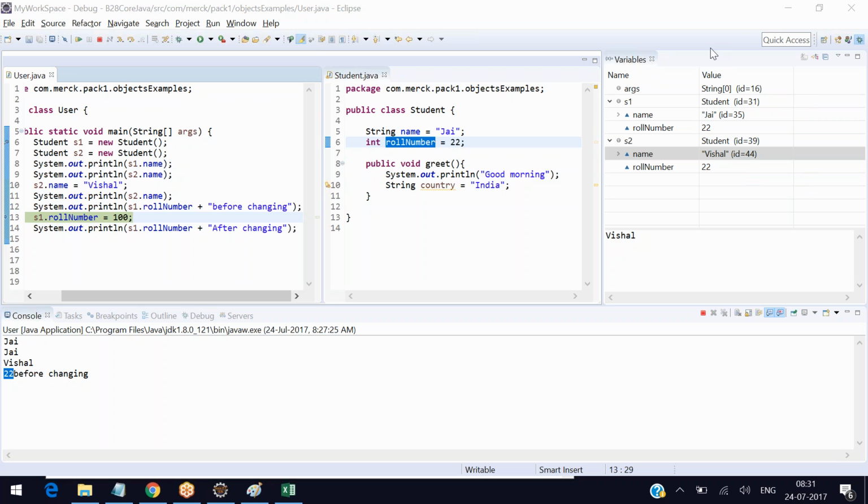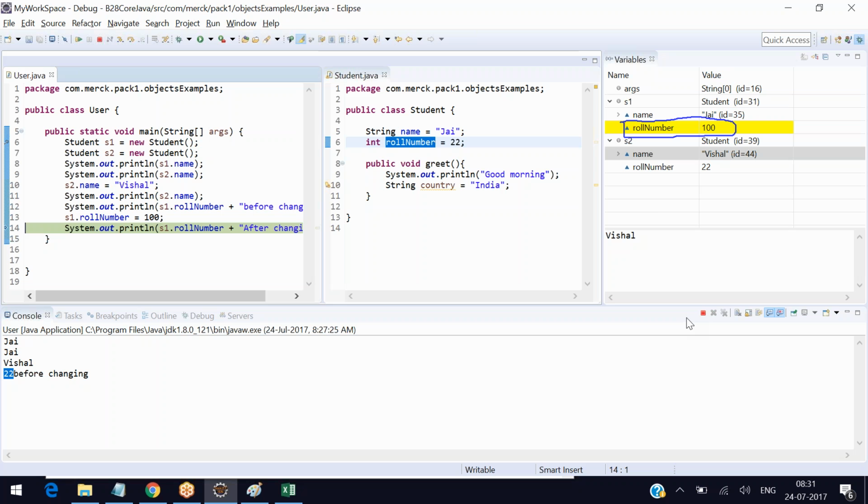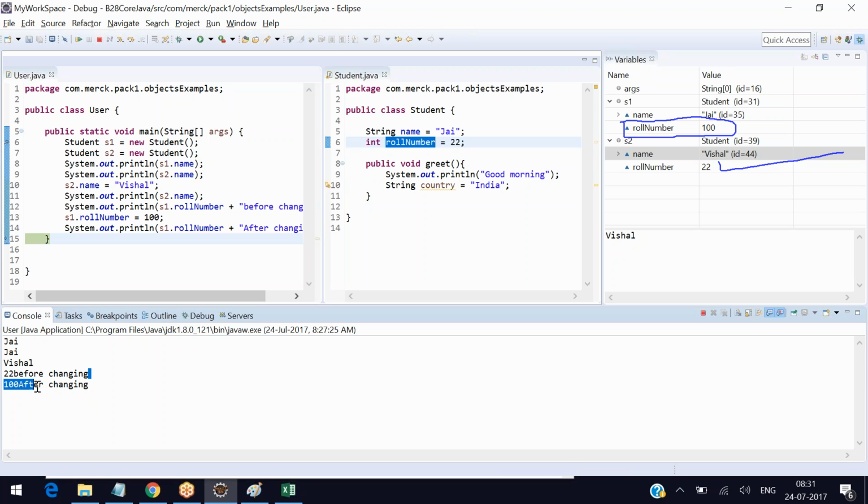Only this roll number will be changed, because I'm saying s1.rollNumber. The roll number property associated with the s1 object alone will be changed. If I do this, you can see it got changed to 100, but this one is still 22. And I'm printing s1 again, so that's the reason it is printing 100 after the change.